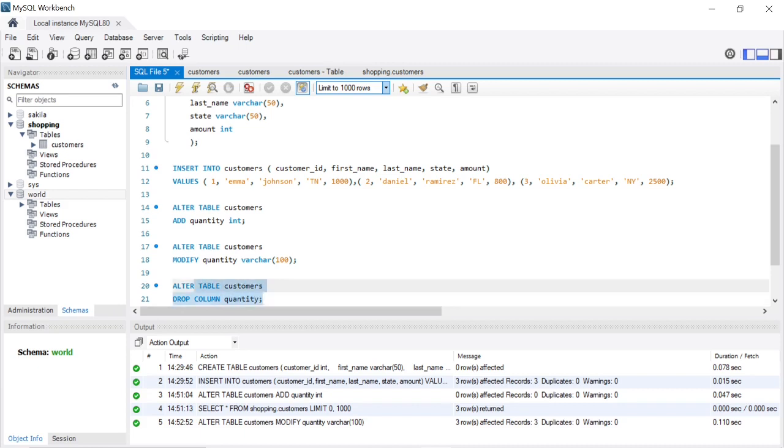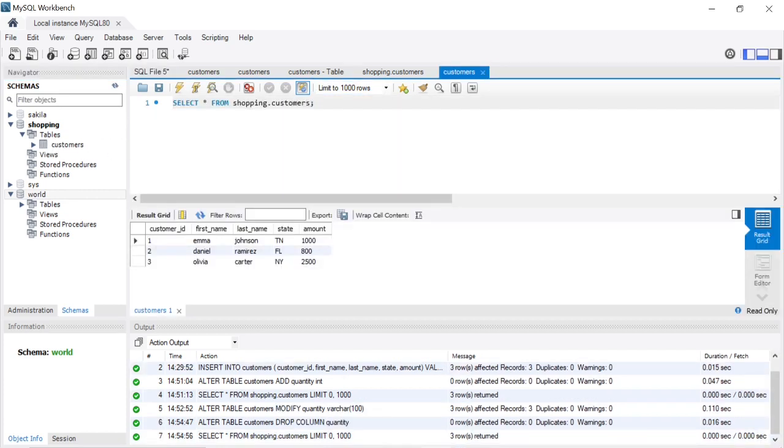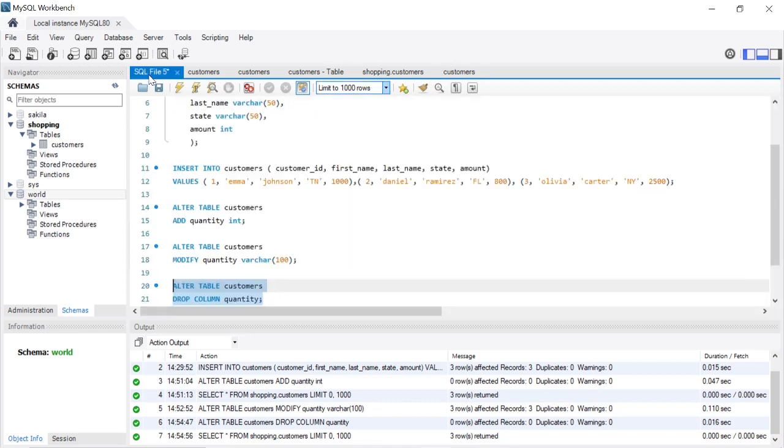After that, you execute, Control Shift Enter. It's a success. So you go back here and refresh. And under our customers table, click the table icon and see it's been removed. So that's all about altering table properties. Thank you.